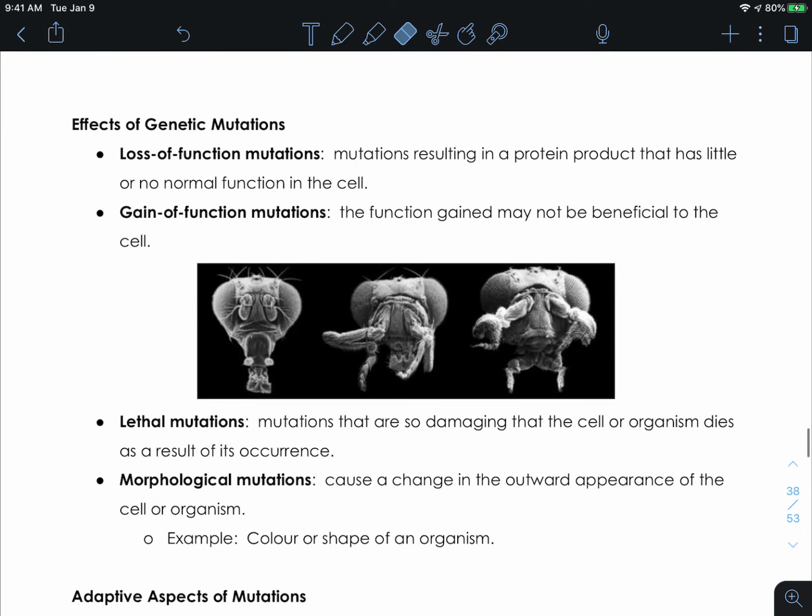So some of these effects of these mutations might be a loss of function. A mutation could result in a protein product that has little or no function. By the amino acid strand being shorter or longer, it no longer folds into the shape that can do the function it needs to do.